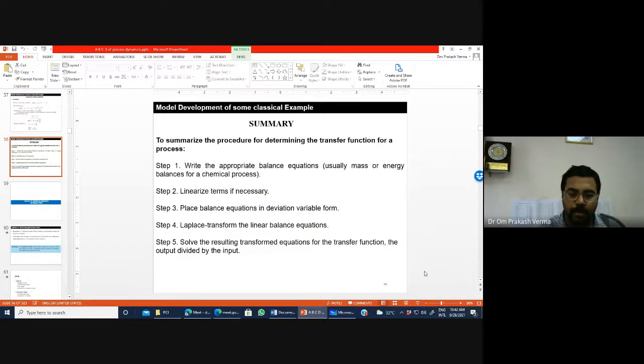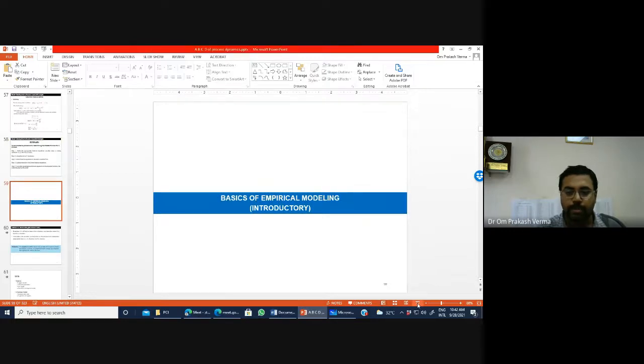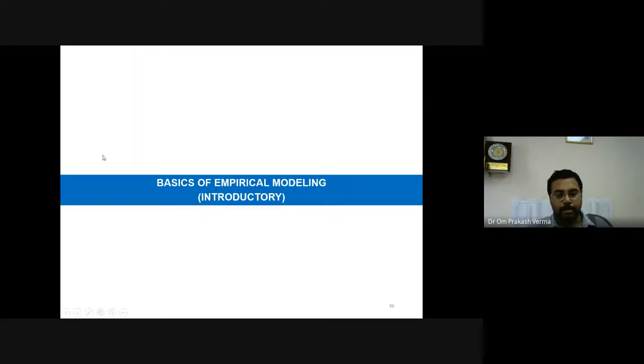Okay. So today we are going to discuss the empirical model. What do you understand by the empirical model? This is just an introductory class for the empirical model. We will cover the linear regression model, how we are going to develop the linear regression. Our lecture will be restricted to linear regression.